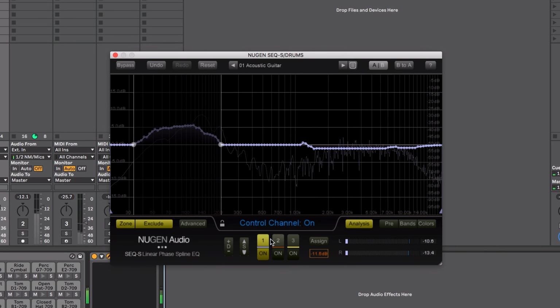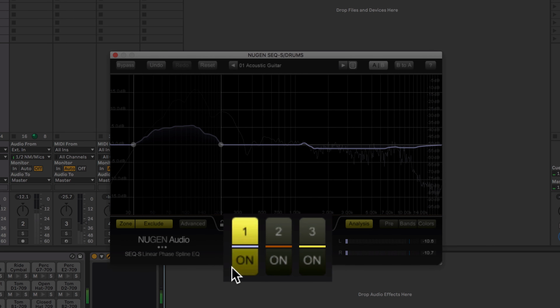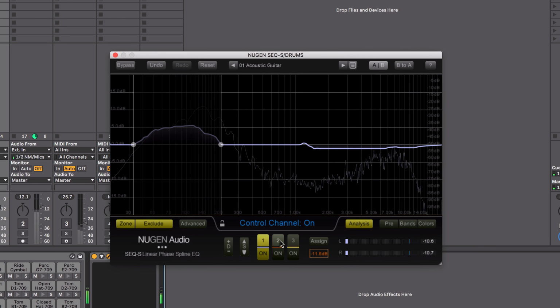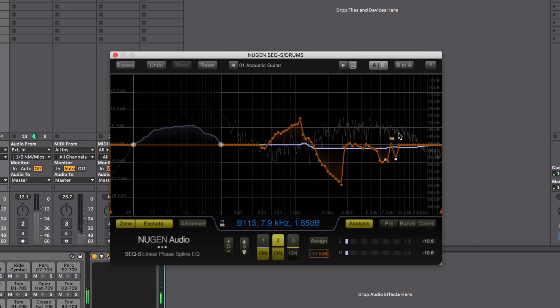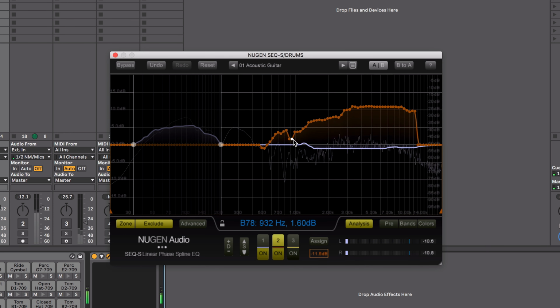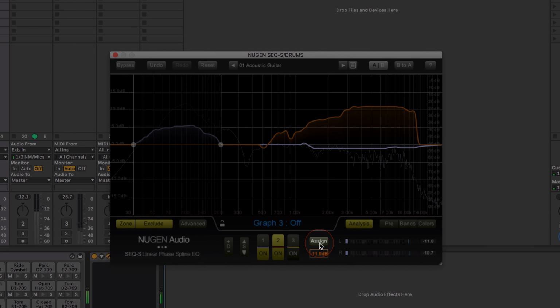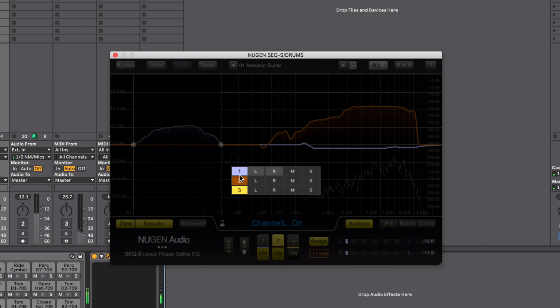In SEQ-S, you've got 3 channels of EQ. So the first one is on and is inactivated. And so I'll just turn on the second one. It's got a different color here. So at the moment we're not hearing any change there because it's not actually assigned. So if we go into my assign section here, you can see that currently the first channel is assigned to process left and right. So I can maybe just assign that to process only the mid, and I'll have the second channel only process the side.